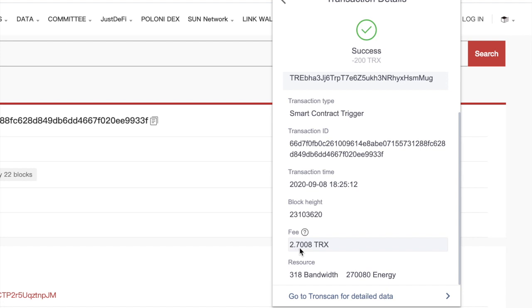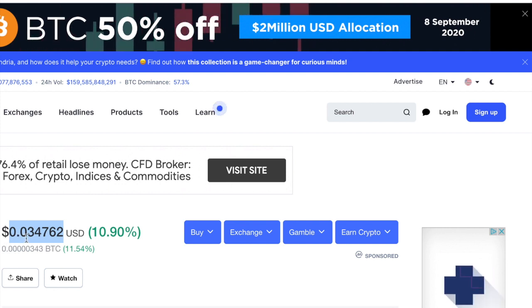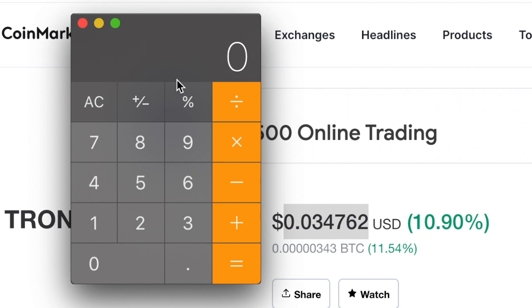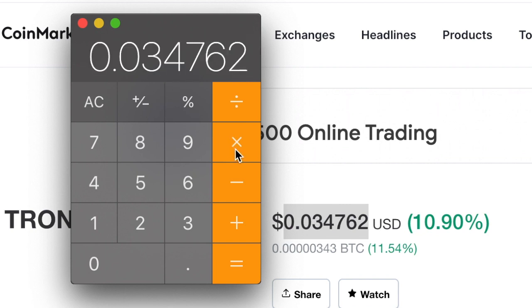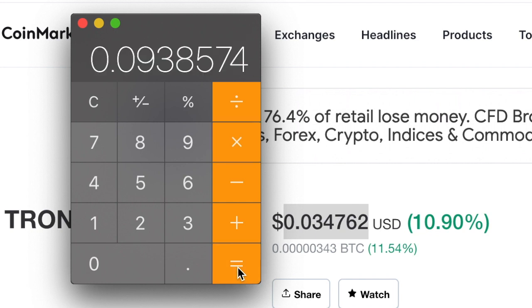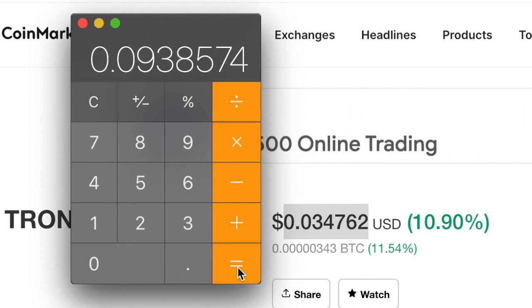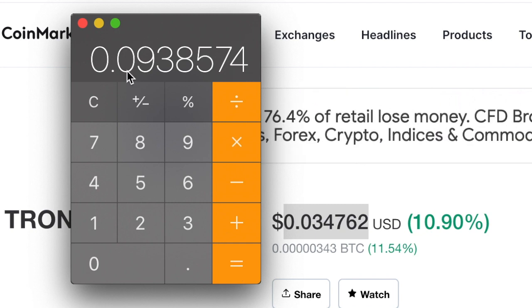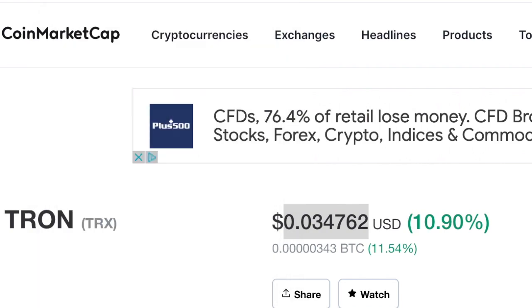2.7 Tron. So if I just have a look at how much the fee was, I'll come to my calculator, clear that, pop that into there, and then times that by 2.7, that's what the fee was. A penny. So it's a penny. I've just paid a penny in the blockchain fees, which is mind-blowing. So let's see how we're doing on the blockchain.